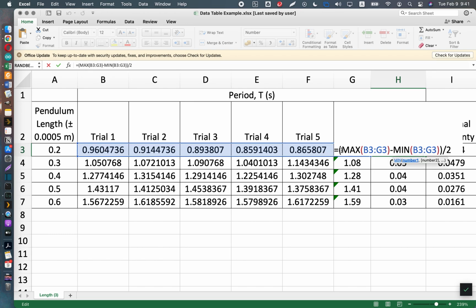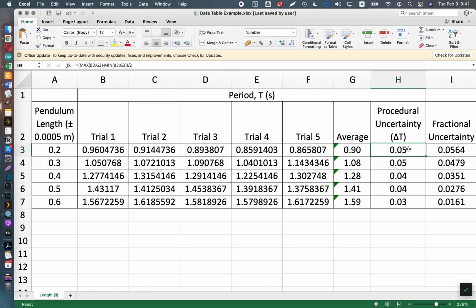Now, it's important that you have parentheses around your maximum and minimum because we need to divide the change between these two by 2. Okay, so we need parentheses here. Otherwise, you're going to get maximum minus the minimum divided by 2, just like you would if you're calculating this in your calculators, and that is a problem. Okay, so parentheses are key. Once we've input this formula, and again, I've shared this document with you, so you can just copy and paste it if you need to. Once you've input that formula, it will calculate the procedural uncertainty automatically.